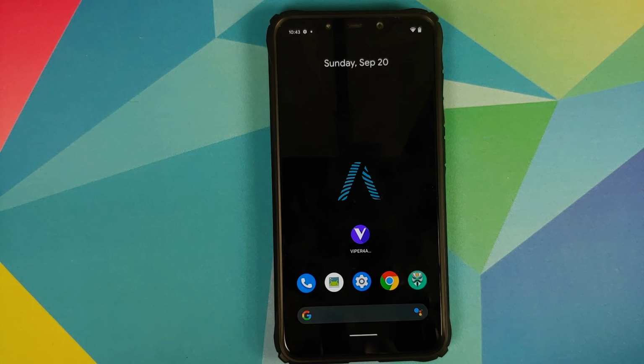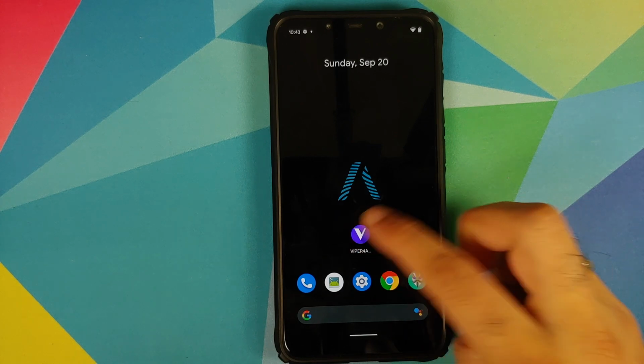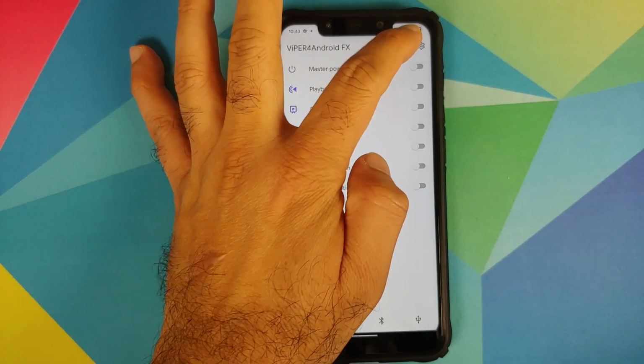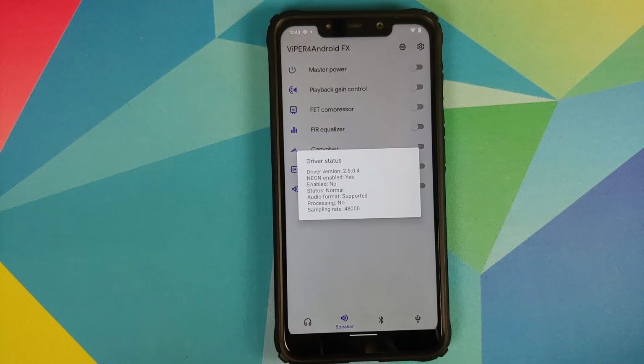In case you want to go back to SE Linux being enforcing, what you need to do first is remove the module, and then you might have to dirty flash your ROM so that you can go back to SE Linux as enforcing. And there it is, peeps. That is how you install Viper for Android on your Android device running Android 11.